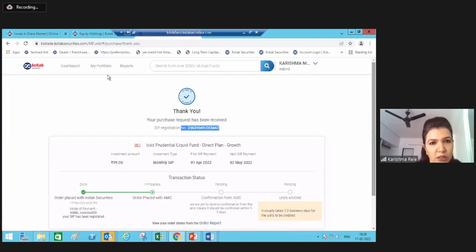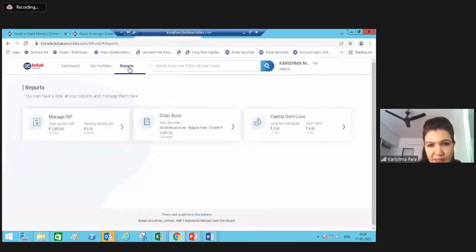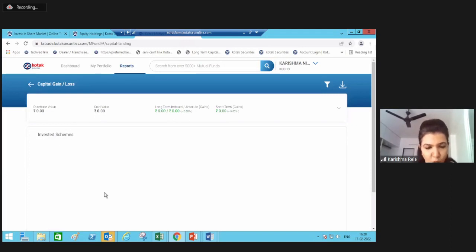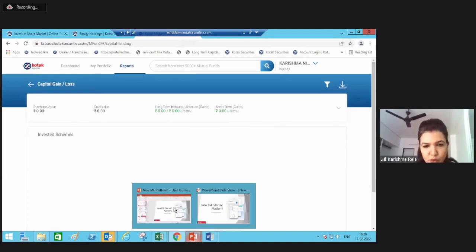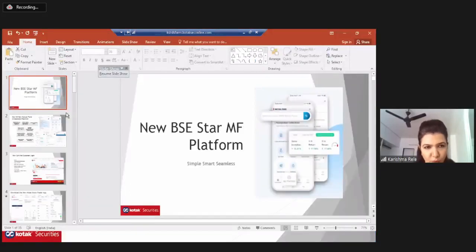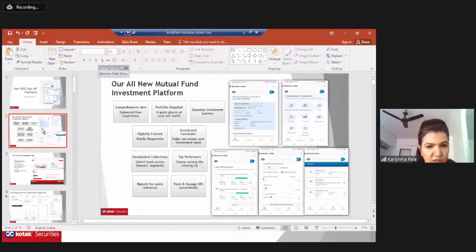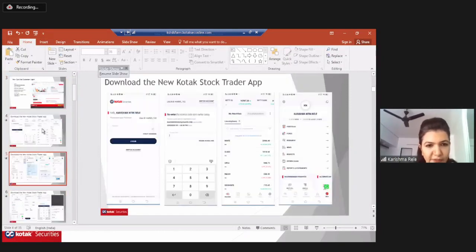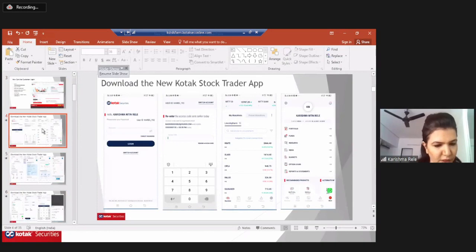Now, this is how you place the order. The next thing is the capital gain loss report. Since I haven't sold any of my holdings, I can take you through the presentation. Before I resume to the capital gain loss report, I would like to first show how the fund transfer can also take place. This is particularly your mobile view. One second.